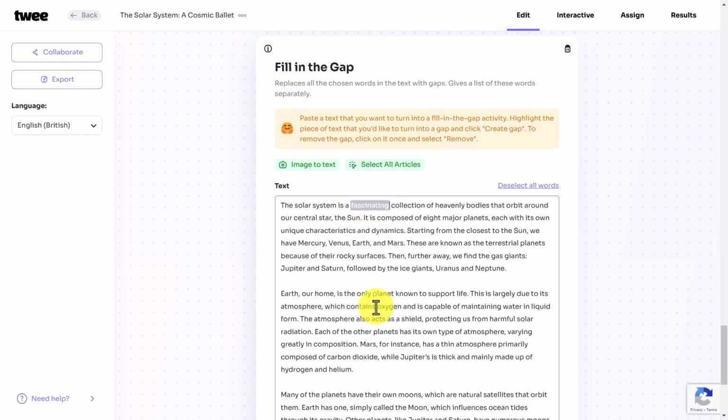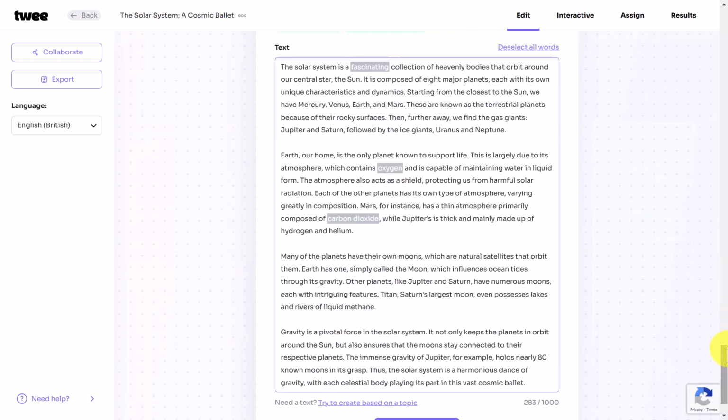Now the interesting thing as well is that you can create gap activities with multiple words. So for example, if I wanted to pull out, let's say, carbon dioxide, I can create a gap for the words carbon dioxide. Or even, if you've got a simple phrase that you want to use, for example, a pivotal force, I might want to put that one in there.